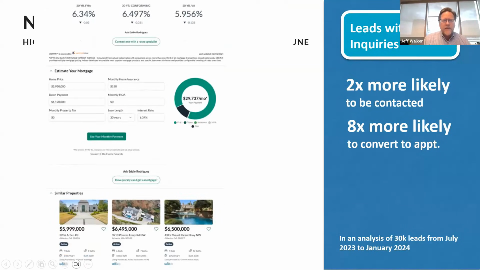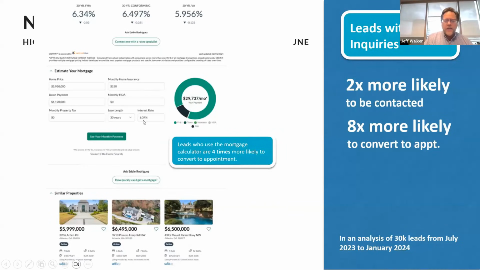And then even down here, and this will come into play when we get to trending leads, we're looking at all the things that a buyer might do and how that impacts the likelihood that they'll convert to an appointment. So even though this is a passive thing, meaning it's not somebody that's reaching out to you, we create a note today when somebody uses this mortgage calculator, and it's a note that shows up on your lead details. And those leads are 4 times more likely to convert to an appointment. And so therefore, it's a nice signal, and it's a good indicator that you've got somebody that's quite a bit more engaged and quite a bit more likely to buy than an average lead.